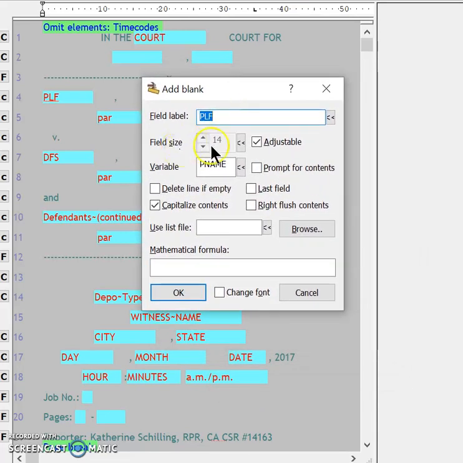Now the field size, I've honestly never even changed this number, because what I do instead is I press adjustable. I believe that the field size would dictate how many characters you can fit inside your form field, but I don't really understand. I can't think of any instances where you'd want to have a limit when you could really be benefiting from having it be adjustable instead.